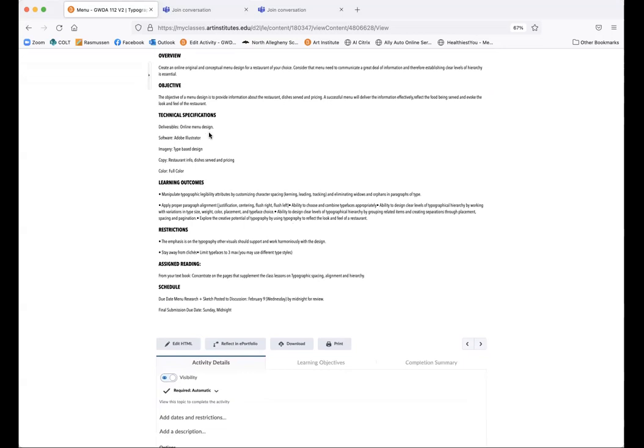So the deliverable is an online menu design. Software is Adobe Illustrator. Imagery is type-based design. Copy: restaurant info, dishes served, and pricing. And the color is full color. So you're going to manipulate typographic legibility attributes by customizing character spacing. So pay attention to kerning, leading, tracking, and eliminating widows and orphans in paragraphs of type.